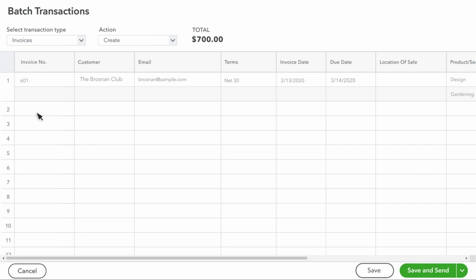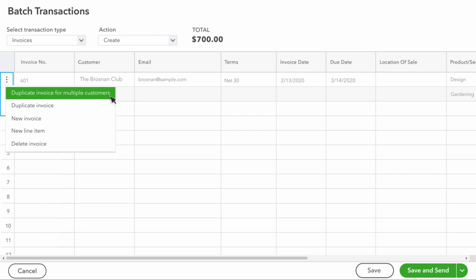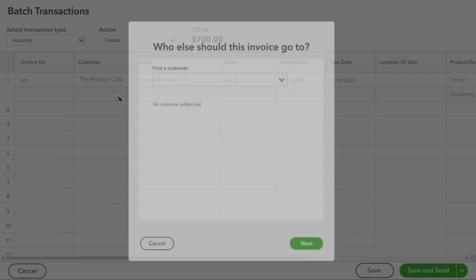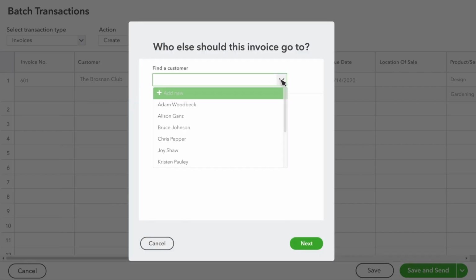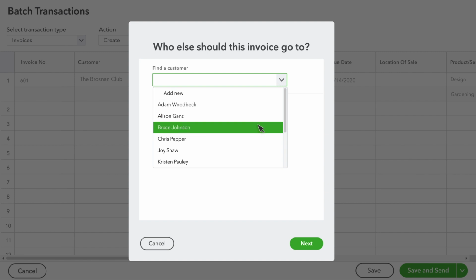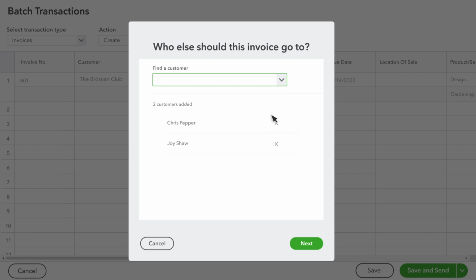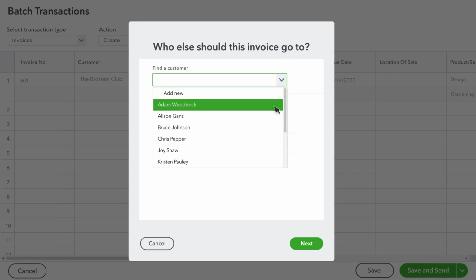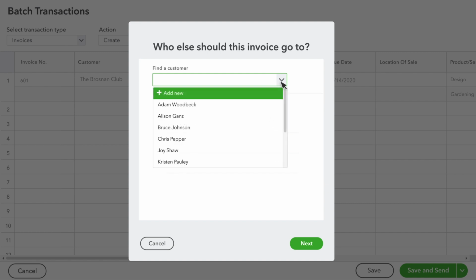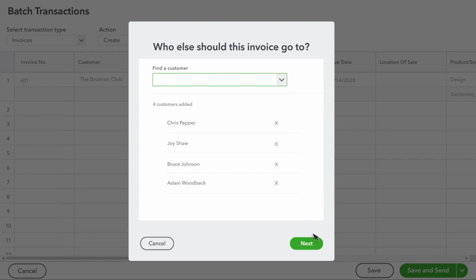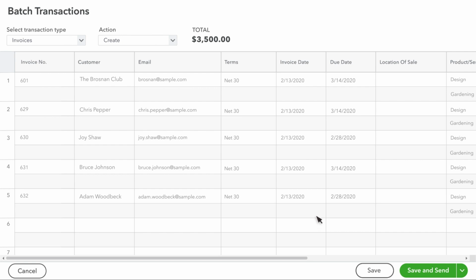If you're sending the same invoice to multiple customers, select the box to the left of the invoice and choose Duplicate Invoice for Multiple Customers. Select the drop-down menu and choose another customer you want to send an identical invoice to. Select as many as you like, and then select Next. QuickBooks copies the invoice for all the customers you chose.